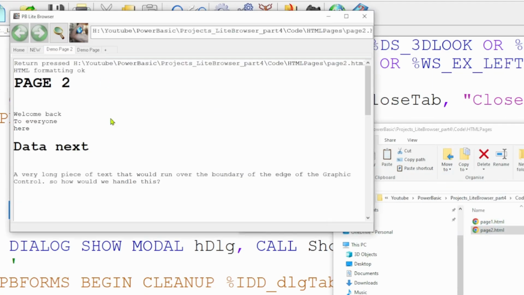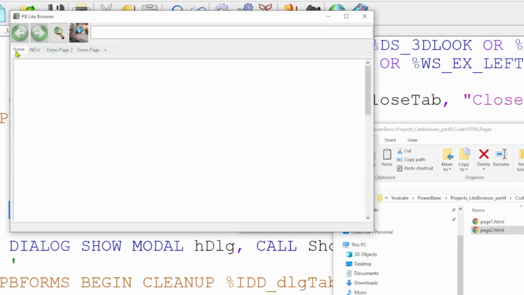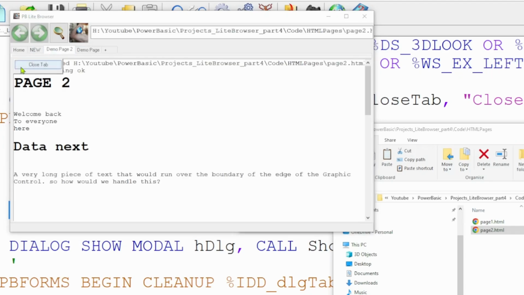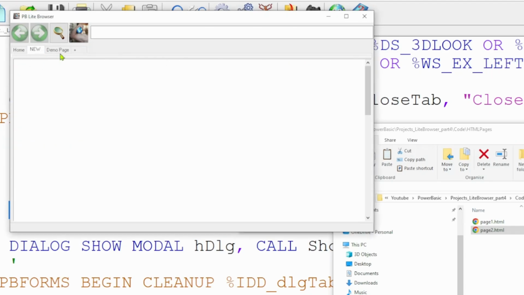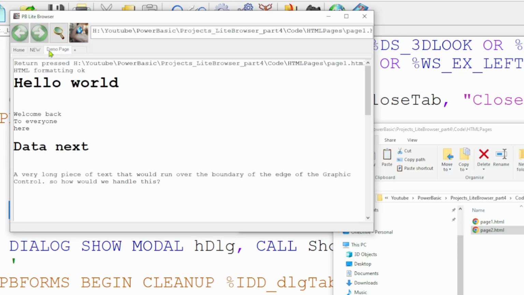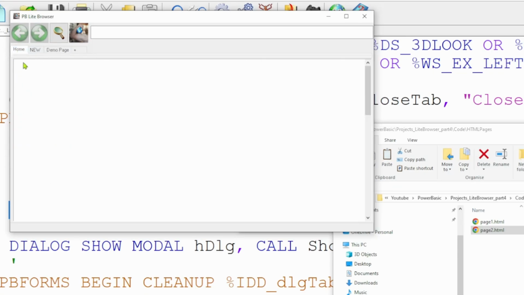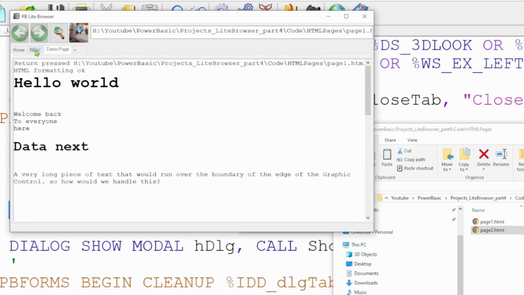and the second one, we now have two demo pages, demo page 2 and demo page 1. And we still have our home page blank. If we go to demo page 2, right click, close the tab, demo page 2 has disappeared, but demo page 1 is still there. And if we right click on the home page, it will not show the pop-up, but it will do it on all other pages.